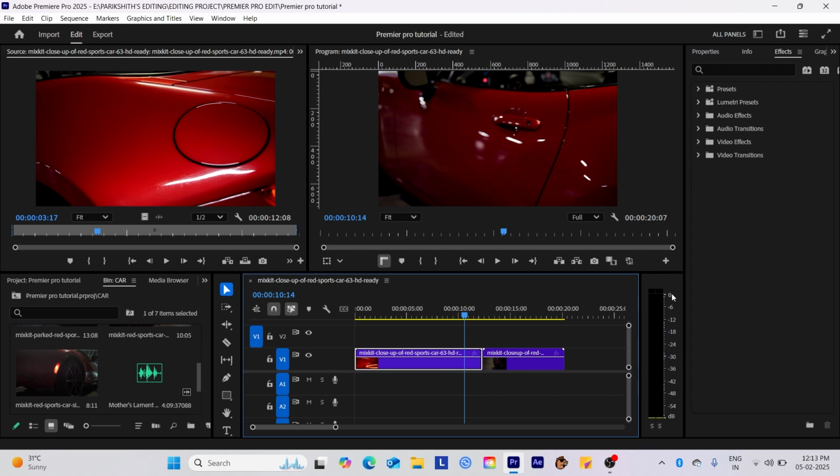This is the audio meter where you can see the decibels moving here and there according to your audio. This is the effects panel where you can find lots of effects, video effects, transitions, audio effects, and many more. And these are the shortcuts.